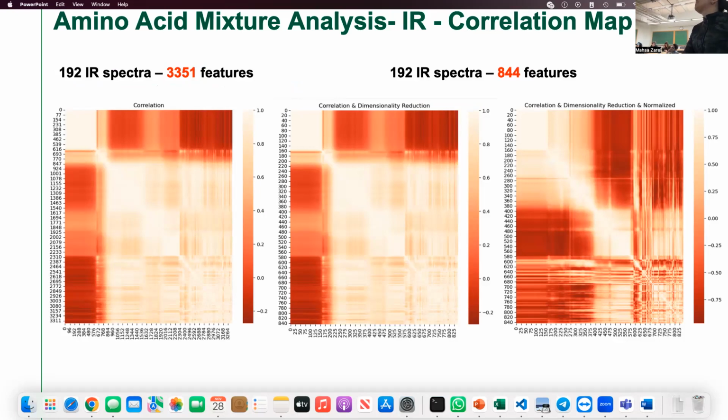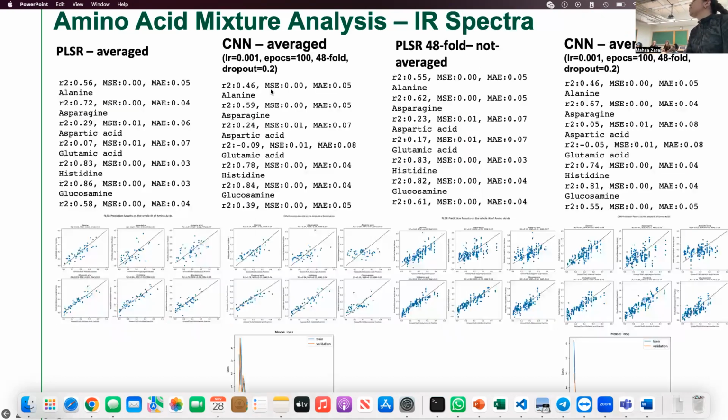Again, it's the correlation map. When you collect IR spectra from this instrument, it's 3,351 features, because it's a very extended range from near IR to mid IR. I've just run a dimensionality reduction and it reduced to 844. This is the correlation map. But here you can see the original analysis on the data before any augmentation or any further analysis.